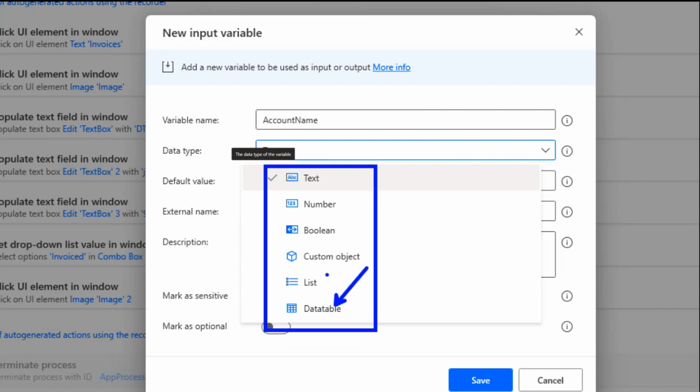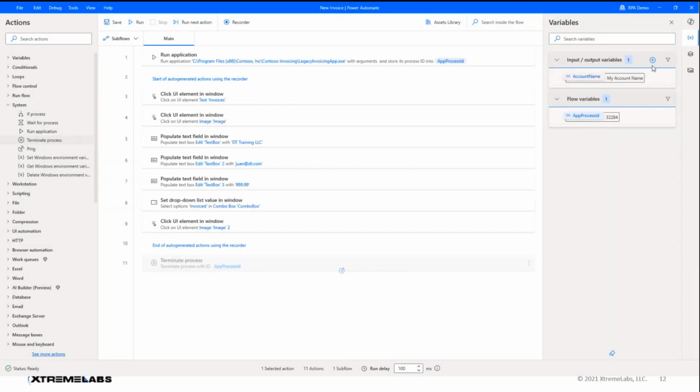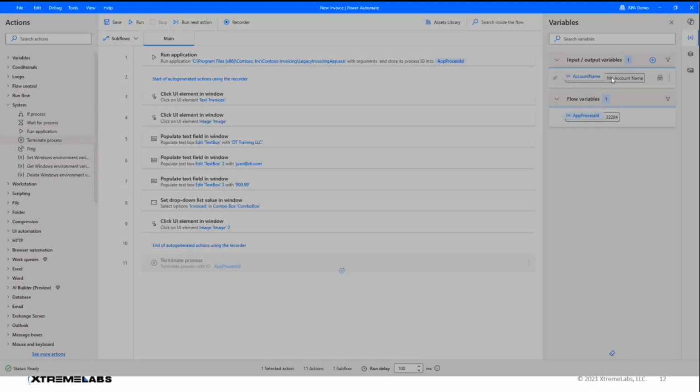You can actually receive a list, a table, in case you have different products for the same invoice. You can get numbers. For now, we will create only text variables. And the default value, I will change this to my account name. Okay, and then I click save, and then I create another 2 parameters.